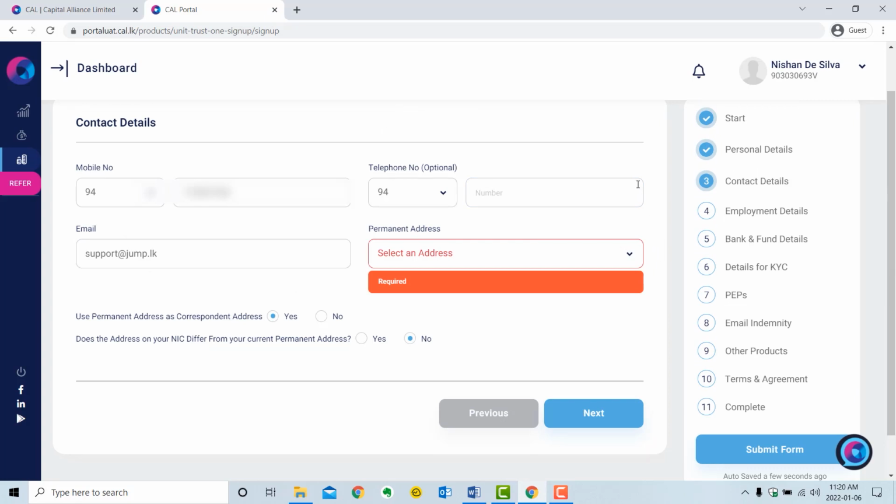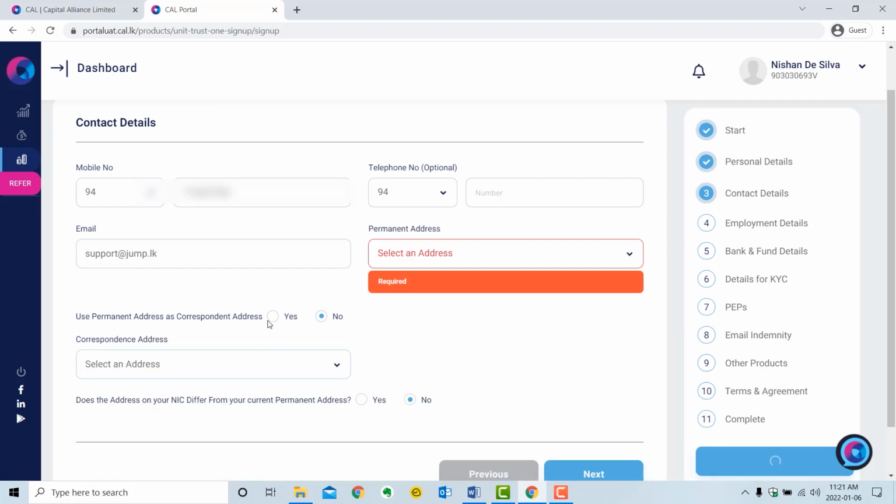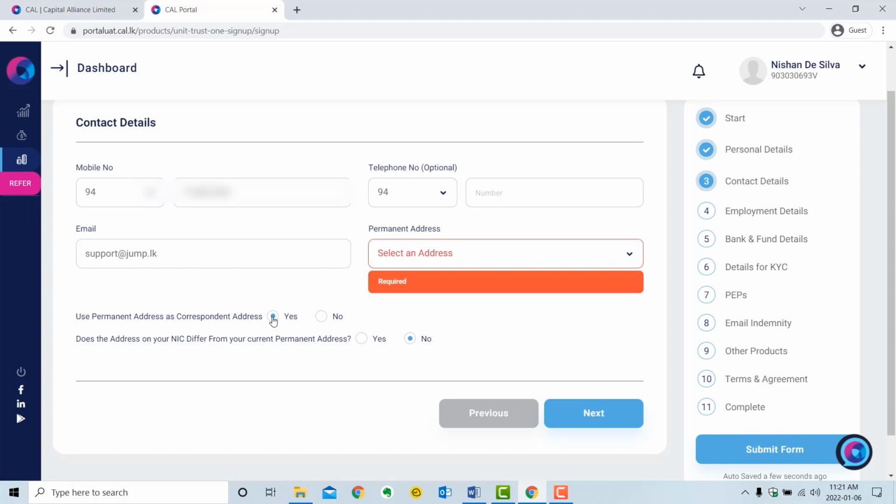Next, you need to add your contact number. Your mobile number will already be here. You can add an additional number. This is optional. Then your email address will appear and you need to add a permanent address. Click Add New Address and you can enter the details. If your permanent address is not the correspondence address, click No and create another address as your correspondence address. If not, you can select Yes. Then you need to take this option.